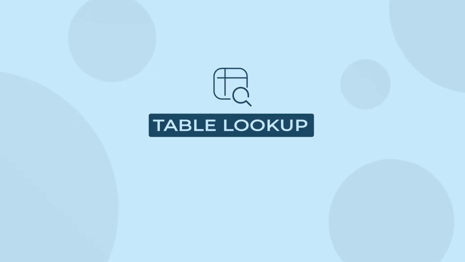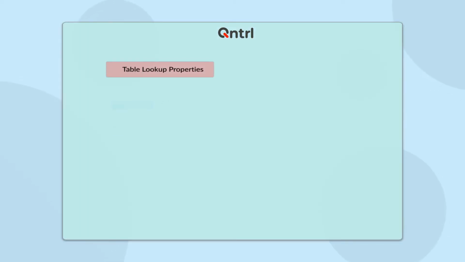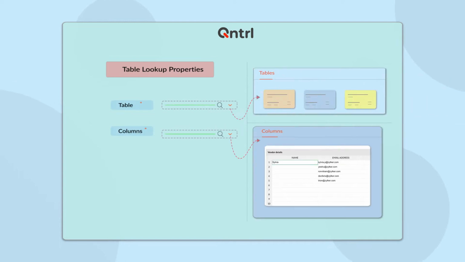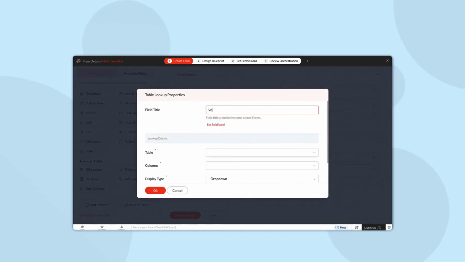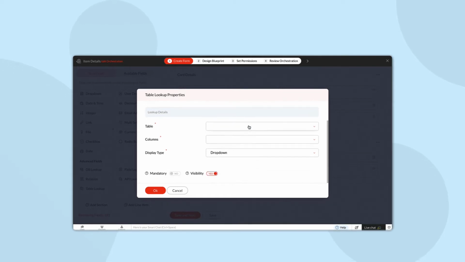Table lookup. Here, you can fetch data from the existing tables in your organization. Drag and drop table lookup from the new fields tray. For example, if you want to fetch the email address of a vendor, you can select the table and the column of that table from which you want to retrieve data from. Select the display type to view the lookup fields as drop-down or multi-select.